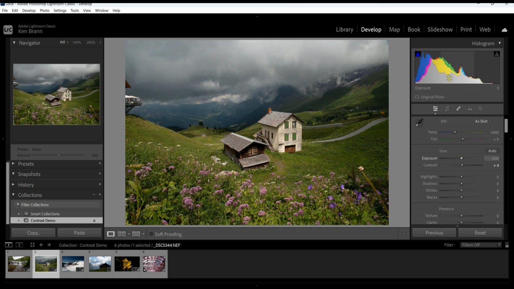The next thing is our highlights. Highlights moves the bright sections of our photo. If we shift it to the right, it makes them brighter, and if we move it to the left, it makes them darker. As you can see on our histogram, it's only impacting the right hand, brightest part of our histogram. The shadows do the exact opposite. If I pull the shadows to the right, it's going to shift the left-hand side of my histogram to the right, and if I push it to the left, it's going to make my shadows darker, and that's how that works.